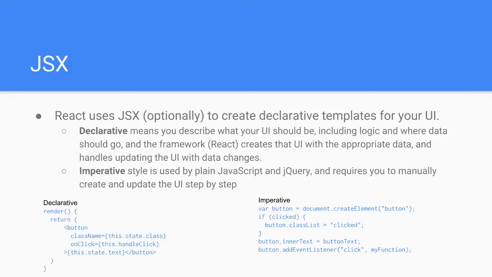As opposed to the imperative, plain JavaScript way of doing it, where we have to call create element, and if it's clicked, we say class equals clicked. Whereas on the left, we're just writing this.state.class into class name. So if that's blank, then class name will be blank. If it's clicked, it'll be clicked. Whatever the value of that property is gets written there. We set inner text to button text, which is some variable we've created. Add event listener. So again, we're going step by step, creating the element.